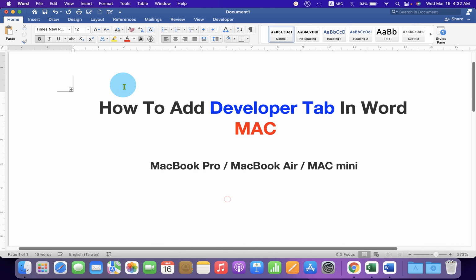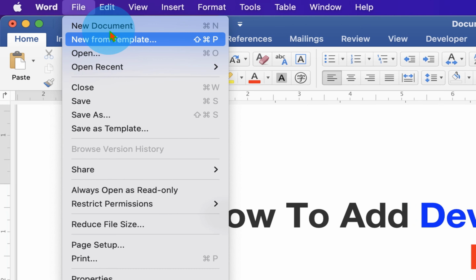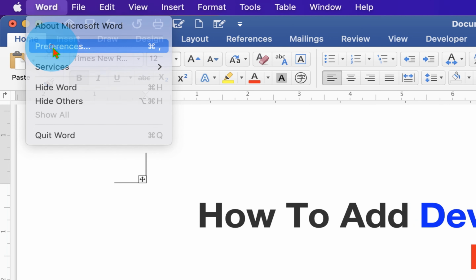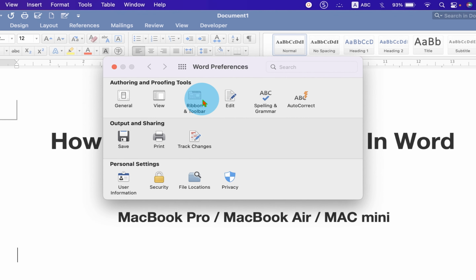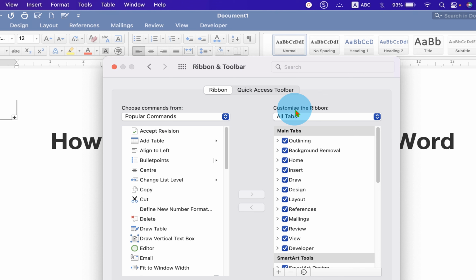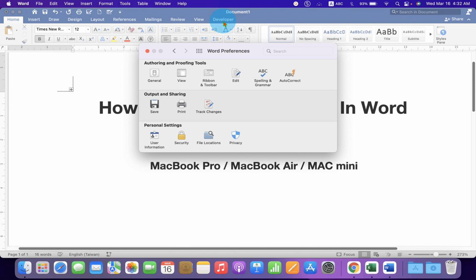What you have to do is click on Word on the main menu bar and then click on Preferences. Click on Ribbon and Tools. Under Customize the Ribbon, select the option Main Menu. At the bottom you will see Developer. Right-click on the box and click Save, and you can see the Developer tab.